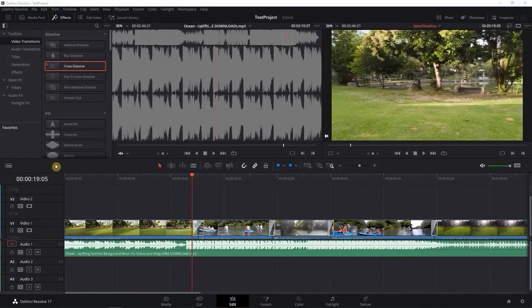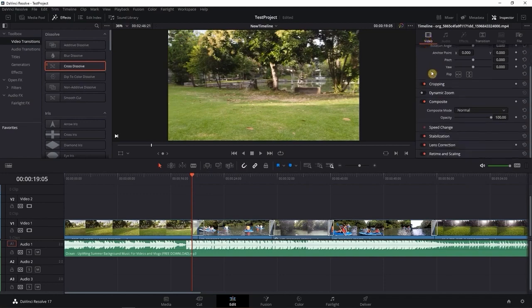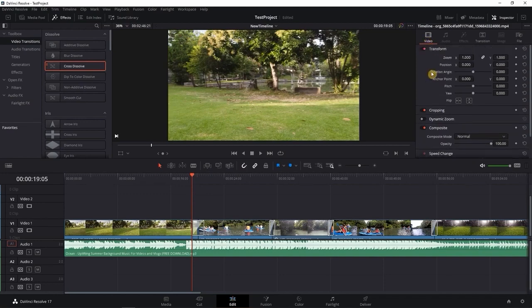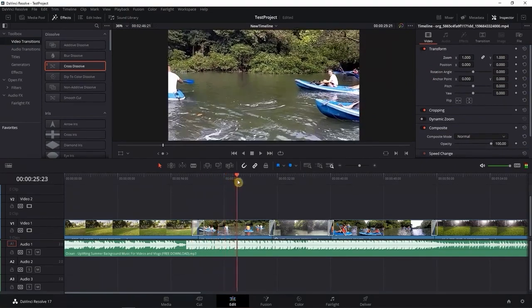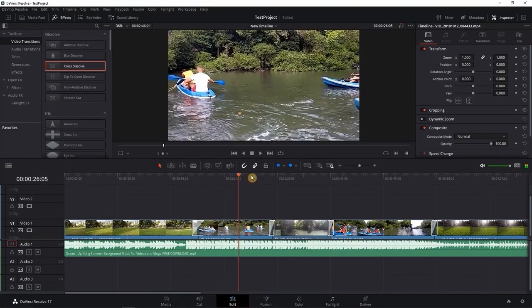How do I zoom or rotate my clips? Okay, you can use Inspector panel to do basic effects like zoom or rotate. You can open Inspector panel by clicking on its icon on the top left corner. Okay, let's zoom something in. Okay, so this is what I want to zoom in.